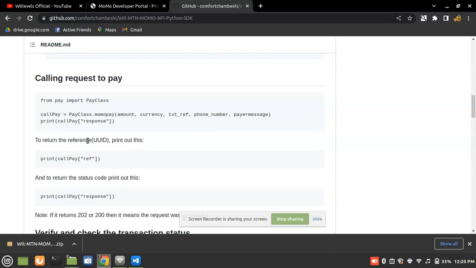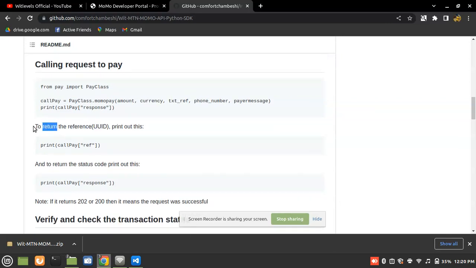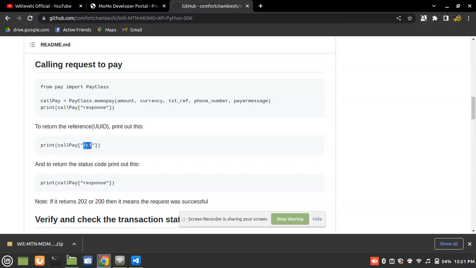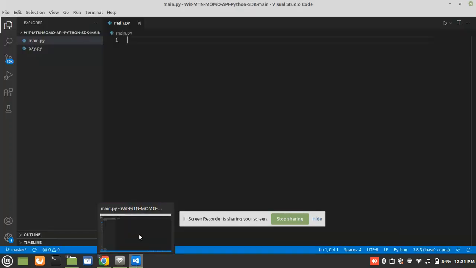So here it is saying to return the reference UID, print out this. What does this mean? In case we want it to return the reference ID so that we can use it to check the transaction, we can just simply pass in ref, which simply stands for the reference. So let's copy this. We go to the code.